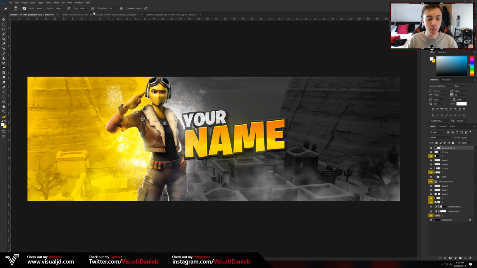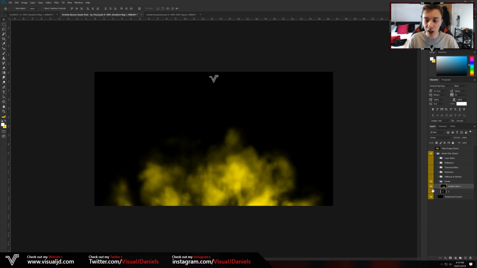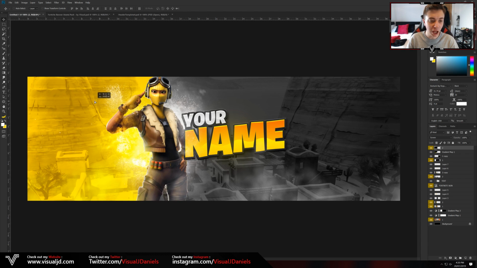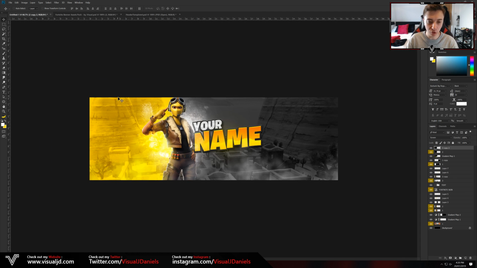I'm now going to add some particles. Go back to your assets pack to do this. Open up the halftones and particles folder, of course, grab layer number 2 and simply just drag and drop that in. I'm going to add some to the left hand side, and I'm also going to add some to the right, so press Ctrl J and move them over. There we go. I think that looks perfect.